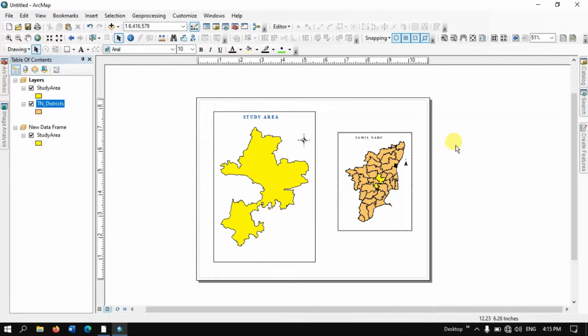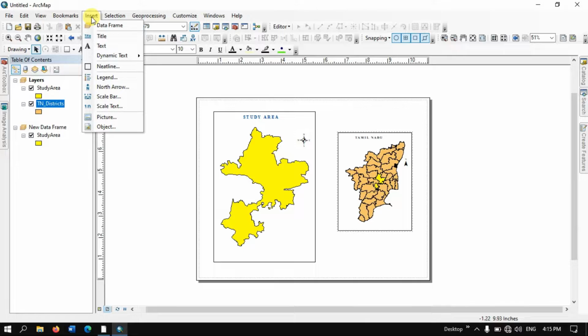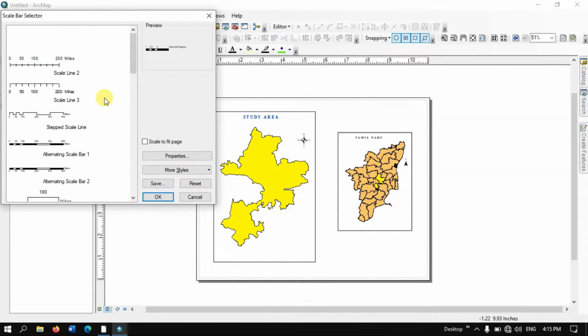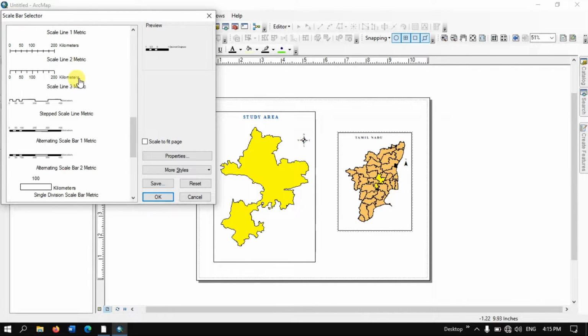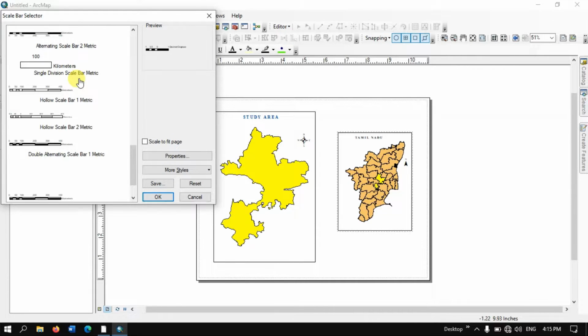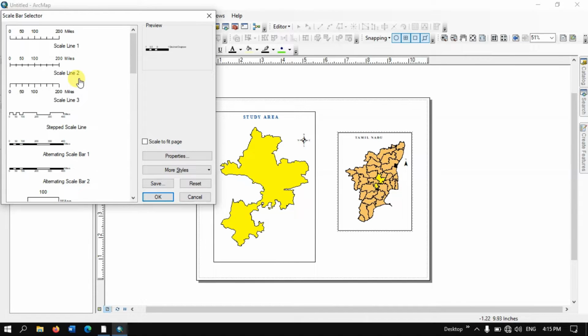Now let us add the scale for it. Once again go to the option insert, and here you can find the option scale bar. Select the option scale bar. After that you can see a lot of types of scale bar available. You can choose any among these. So you can see here I'm going to use this one.